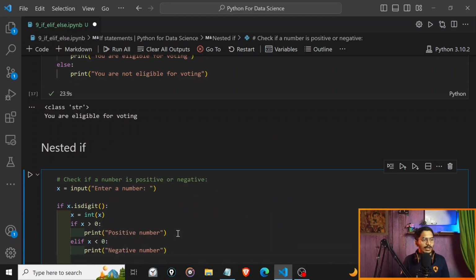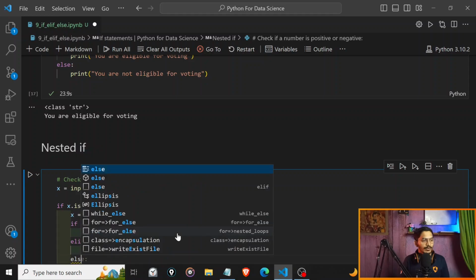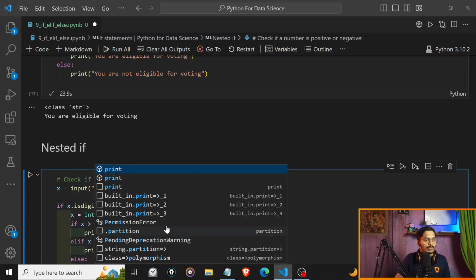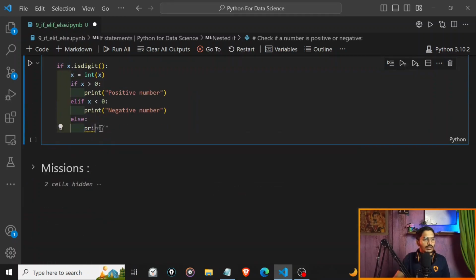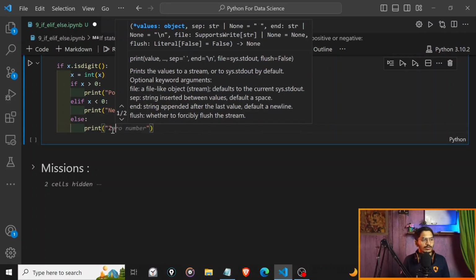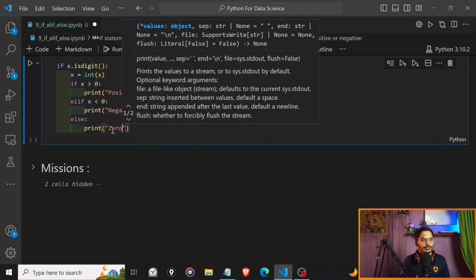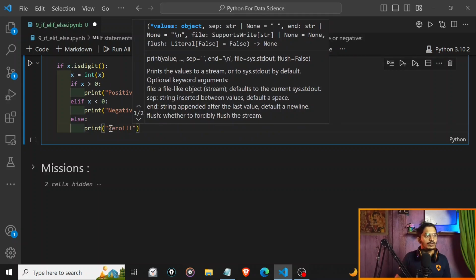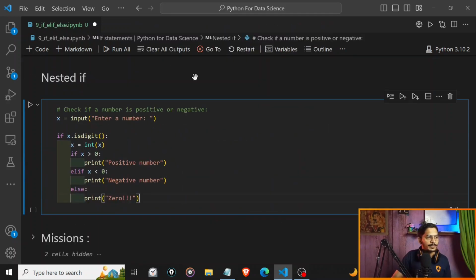And after that, if both of these conditions fail, then what will our number be? Wait, I have to scroll up. Our number is going to be 0, so we will get our output as 0. So we have written our nested if statement.